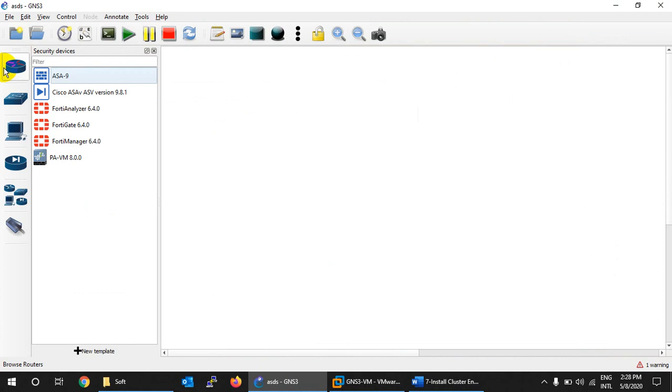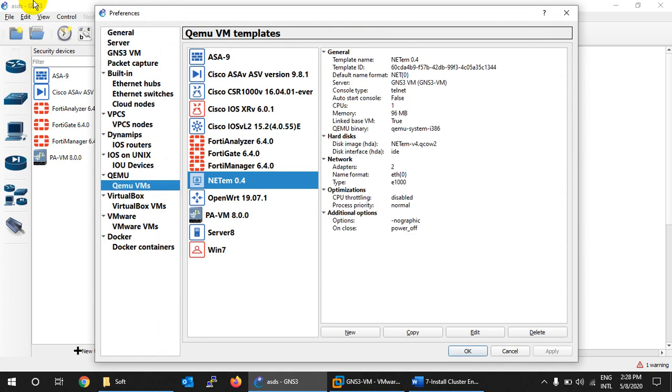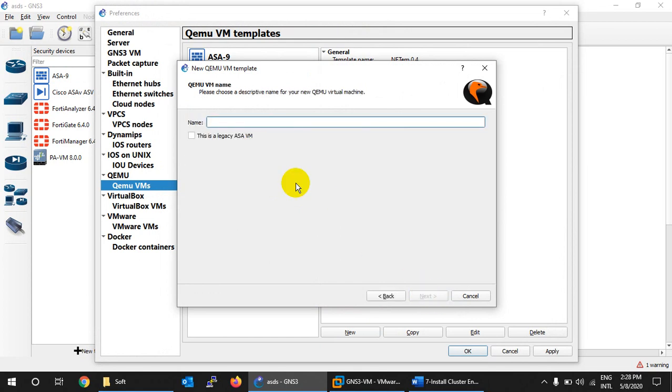Let me show you. Go to Edit, Preferences, go to QEMU. Click on the New button. Not a local computer, you have to choose GNS3 VM. Next, type any name, suppose ASA cluster enable. Any name you can give.